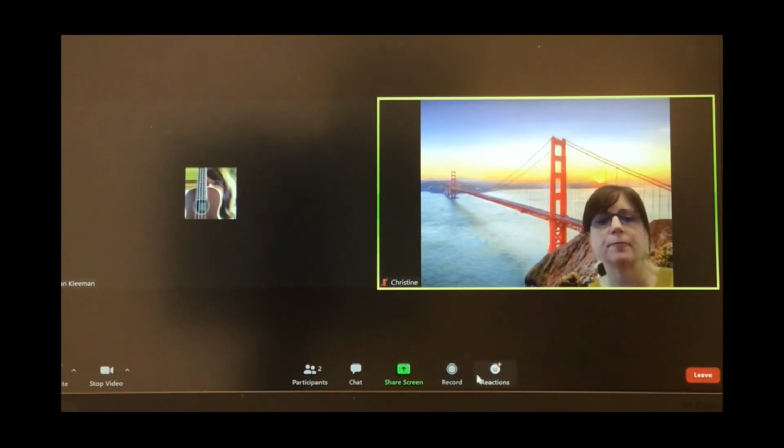The last one is reactions, and that's just a fun little one. If you have a clap and a thumbs up, and if you click on the clap, it will show up temporarily in your little window screen. So if you like something somebody said, or you agree with something somebody said, it's just a fun little way of letting them know what you're thinking. And you don't have to do anything, it just disappears.